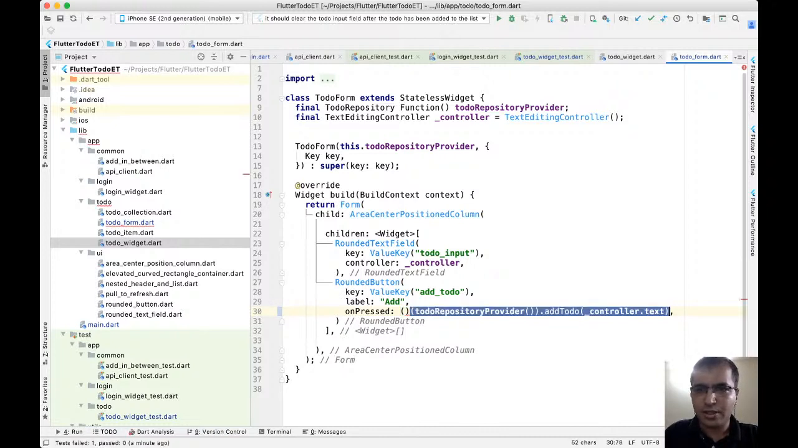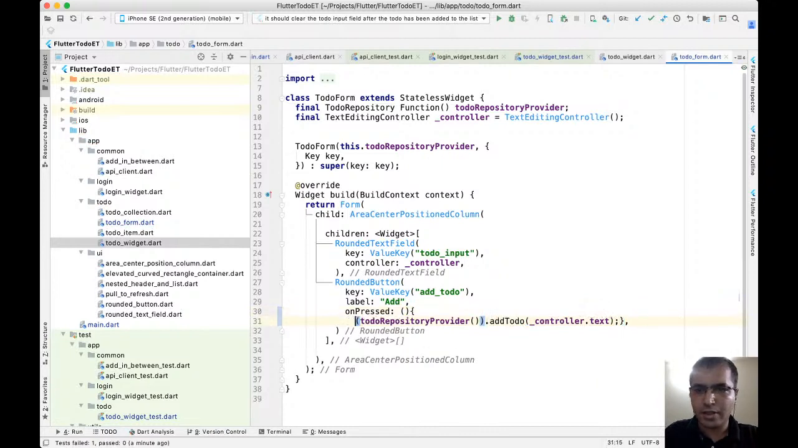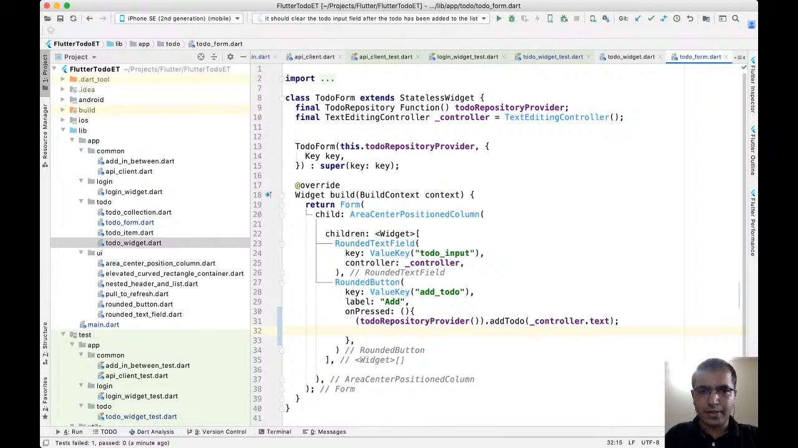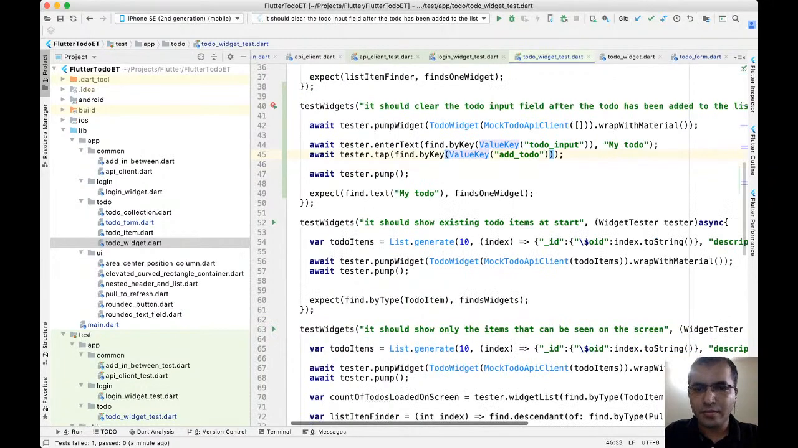I'll just put this in the bracket, and I would issue two requests one after the other, right? So this should be good enough for us. All I need to do is clear the text. So I will use controller dot text and set it to empty. And I can go back to my test and say run.